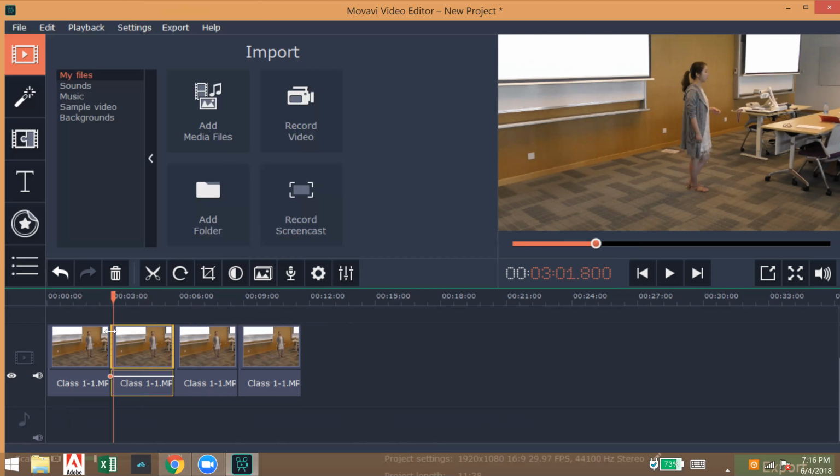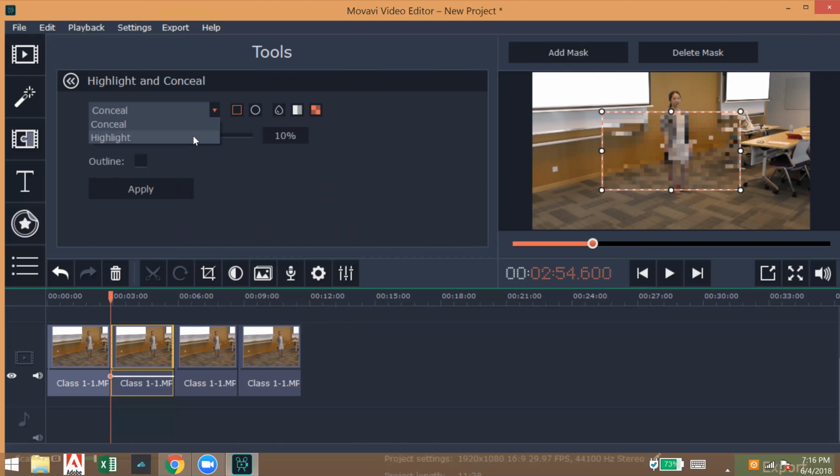I'm going to go ahead and double click on that. And when I double click on it, you'll notice here that some options come up. Again, I wanted to highlight. Remember, I was telling you I wanted to highlight her stance. So I'm going to go ahead and click on highlight. Of course, we don't want to conceal. We're trying to see, so we're going to go and click on highlight.